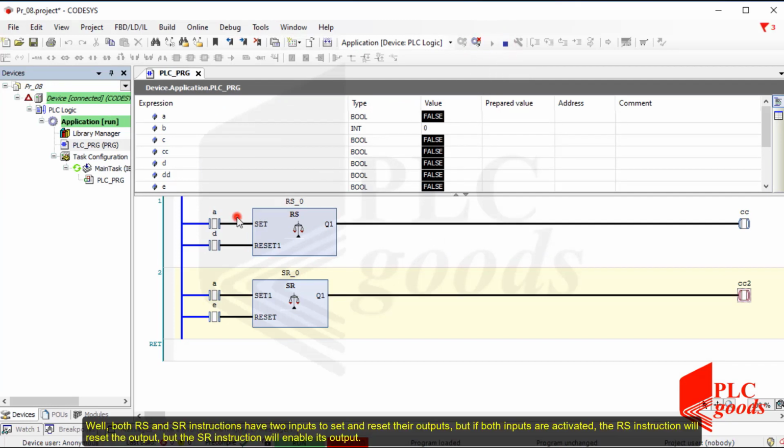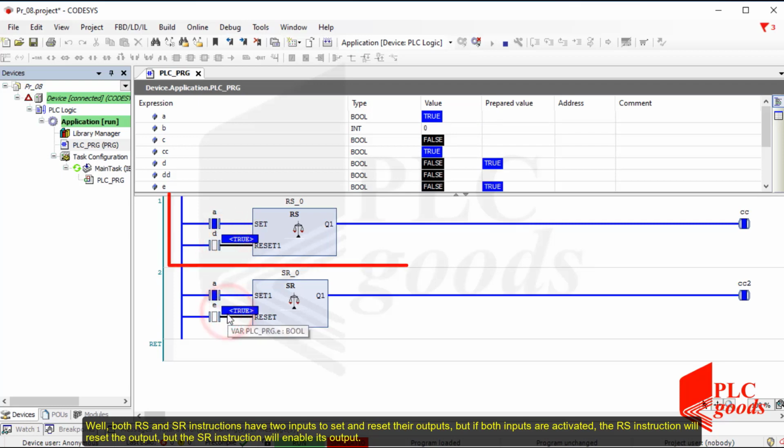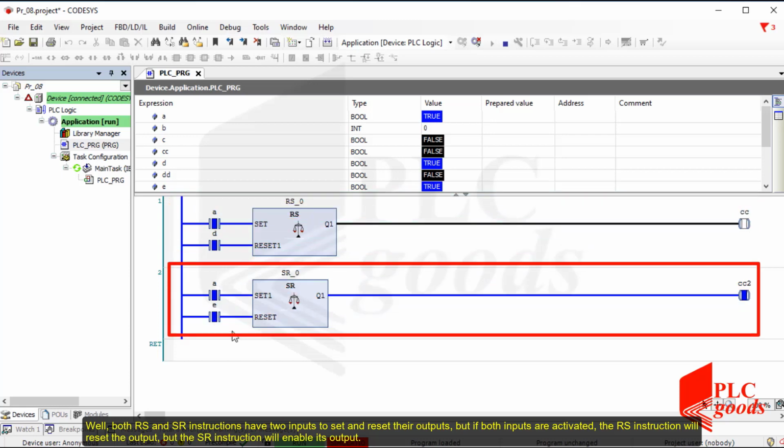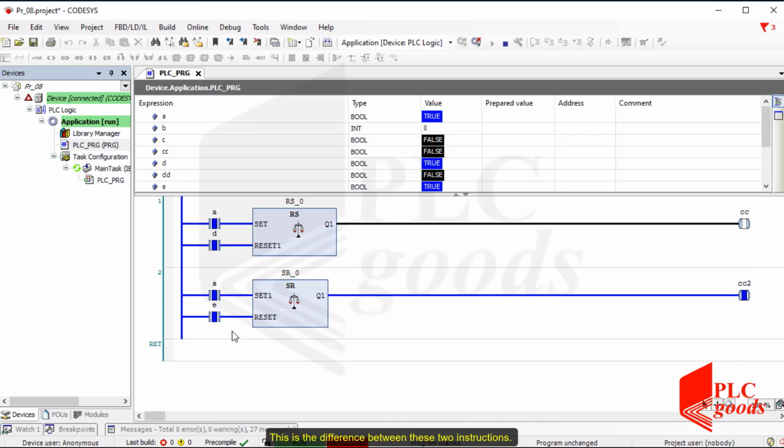Well, both RS and SR instructions have two inputs to set and reset their outputs, but if both inputs are activated, the RS instruction will reset the output, but the SR instruction will enable its output. This is the difference between these two instructions. Naturally, if only the reset input is used, both will disable their outputs.